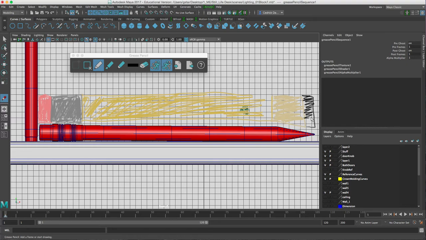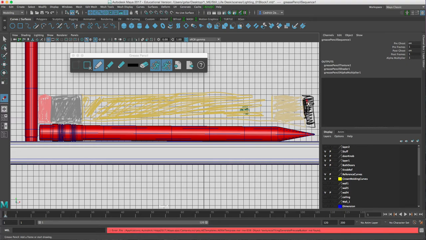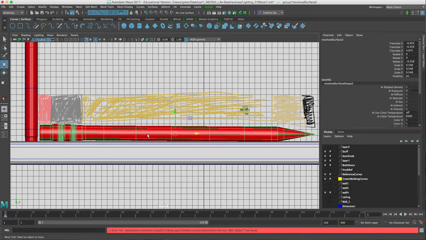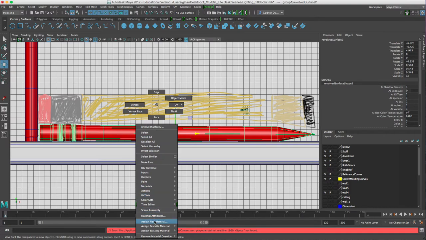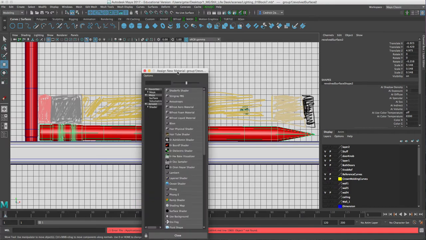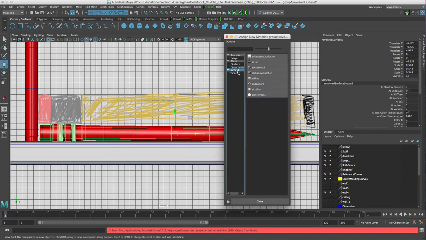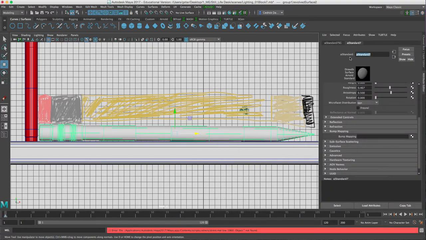So I'm going to try to duplicate that. We select our pencil, right mouse click and hold, and we want to assign new material. We're in Maya 2017, so we want to click on Arnold and aiStandard. It's really important to rename your shaders, so in the attribute editor, we're going to rename it to pencil.